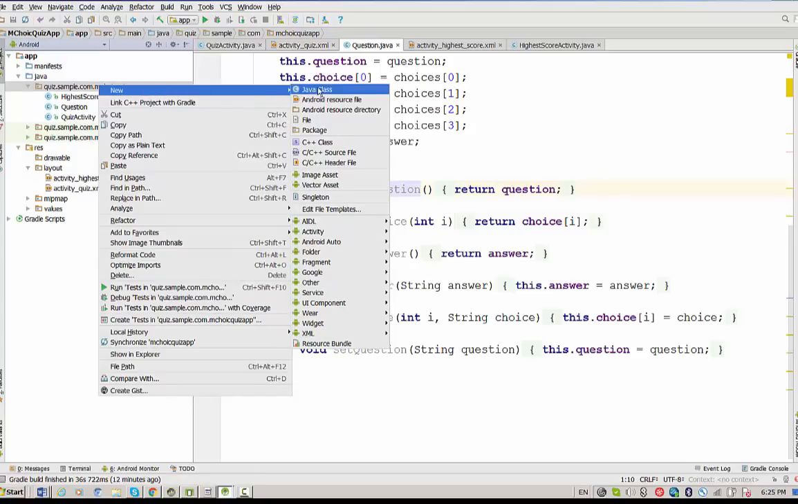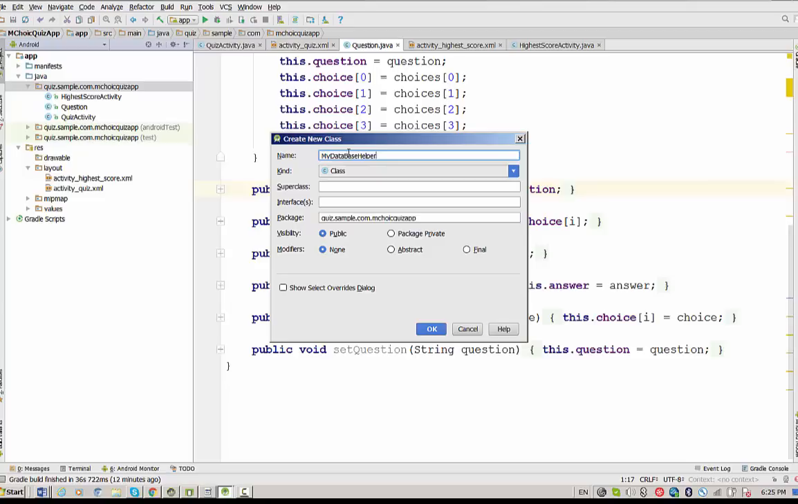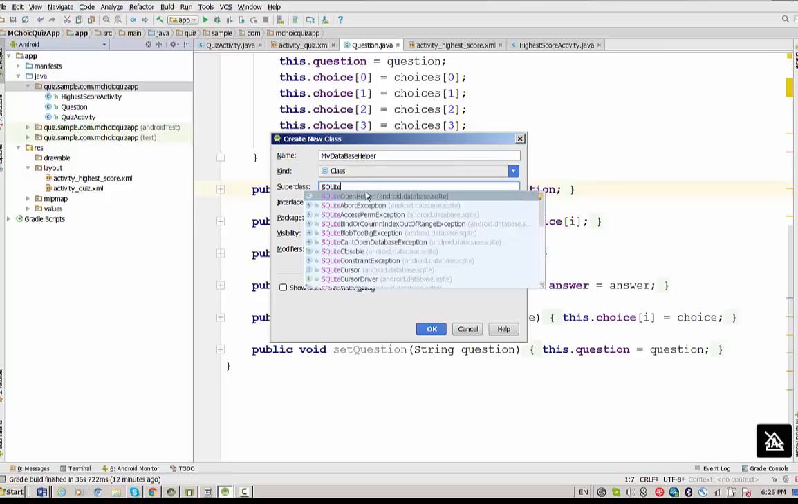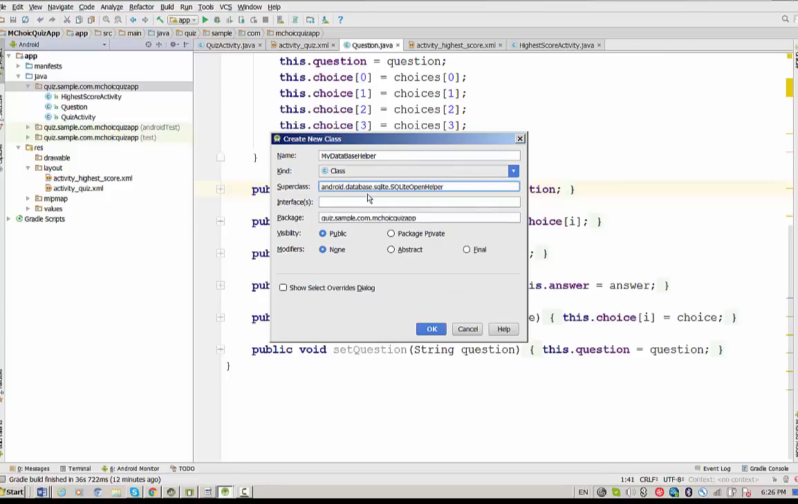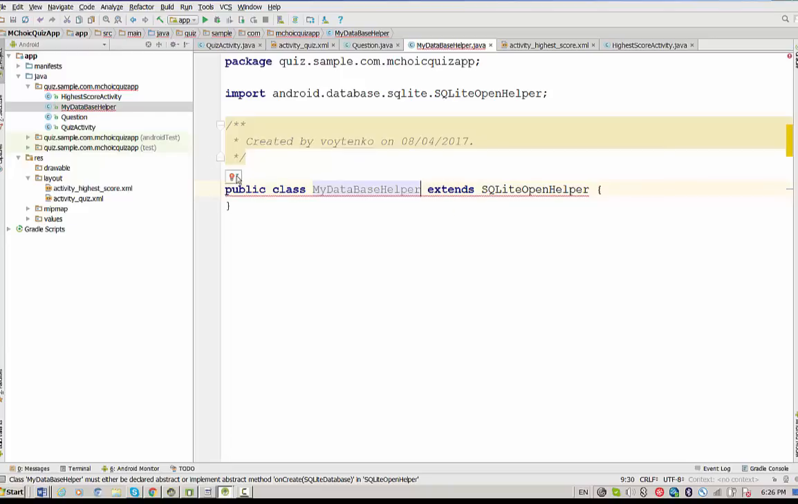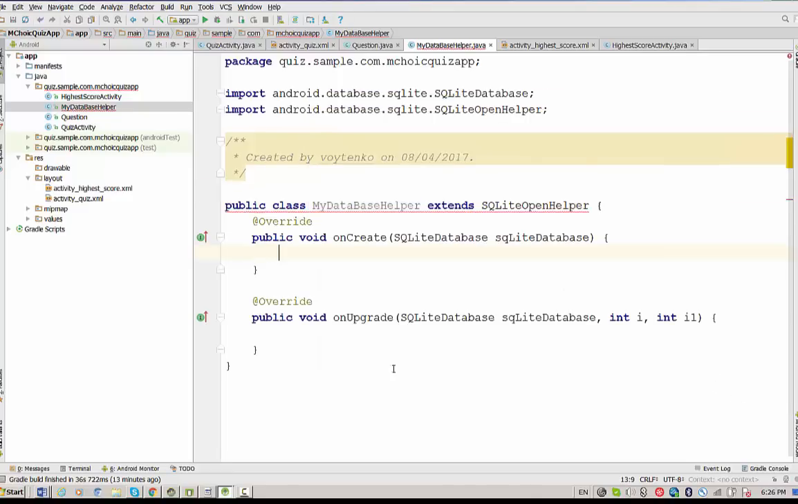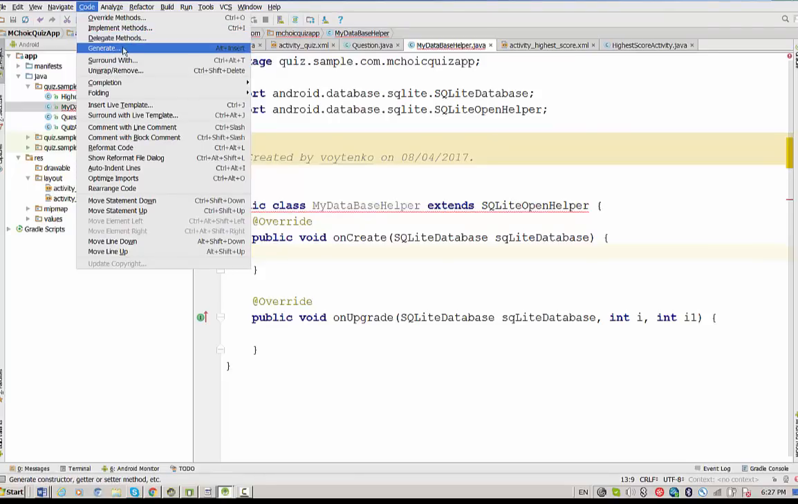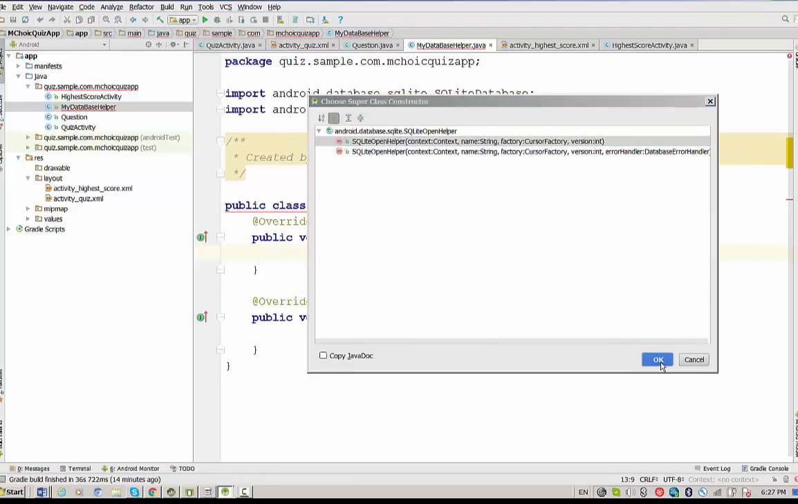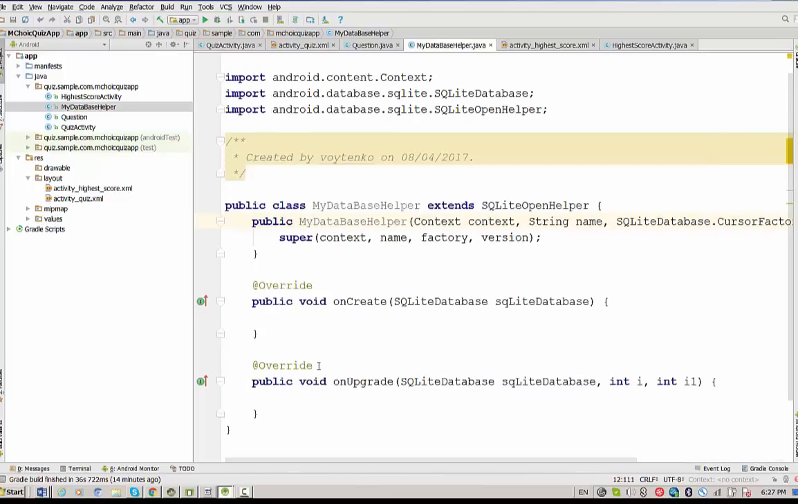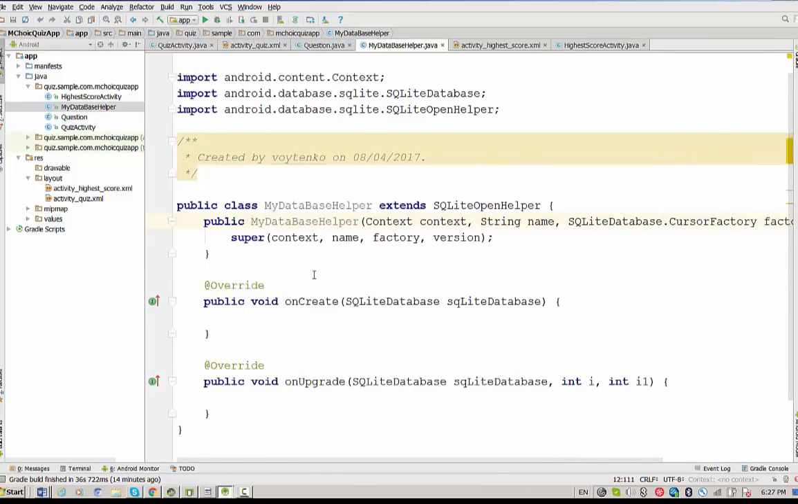Let's create a new Java class with the name MyDatabaseHelper, and the superclass for this file will be SQLiteOpenHelper. We discussed this class in our previous videos about how to use SQLite in Android Studio. I already explained how to work with these method implementations in the previous video. I would check these methods again and do the same as previously. Right now I'm also going to create a constructor for this class: Code, Generate, Constructor. After this we have the MyDatabaseHelper class by default.